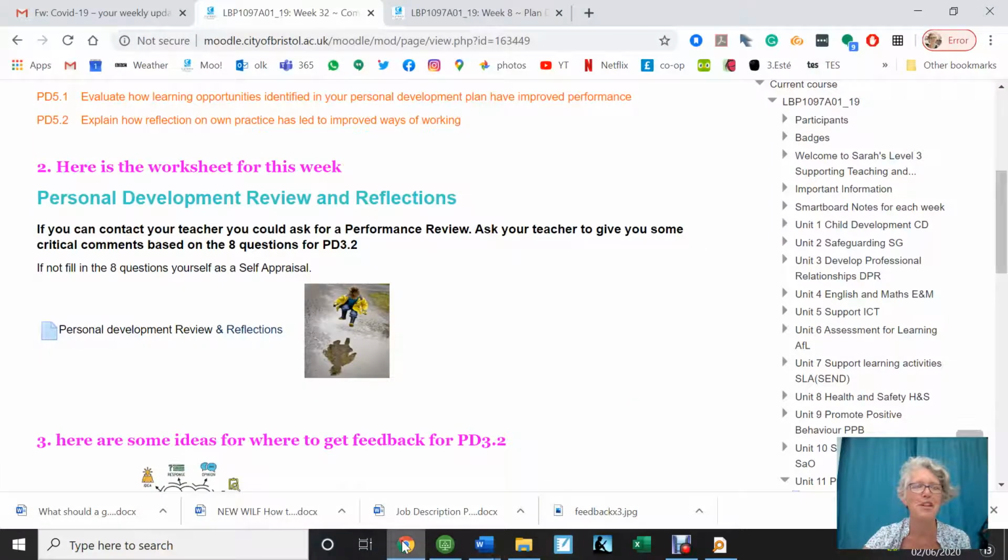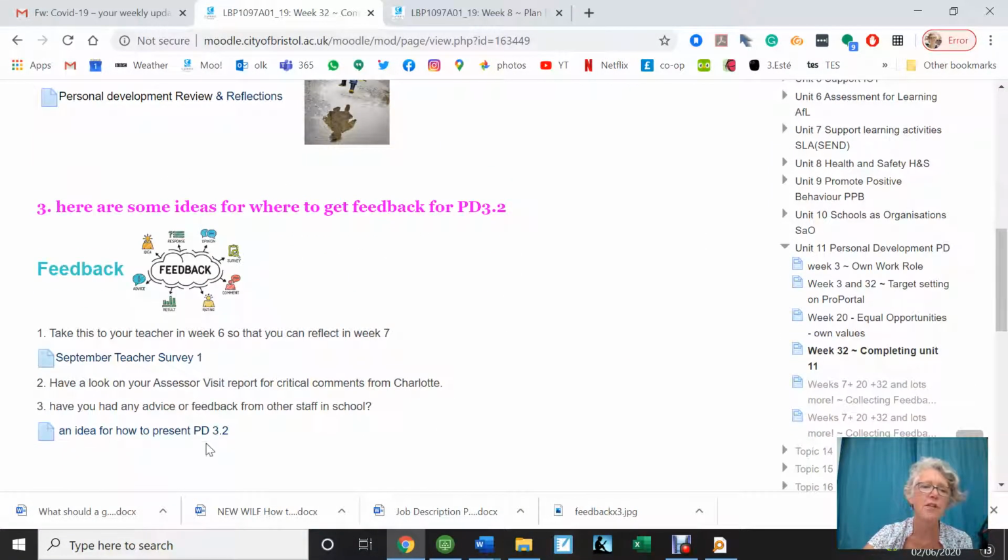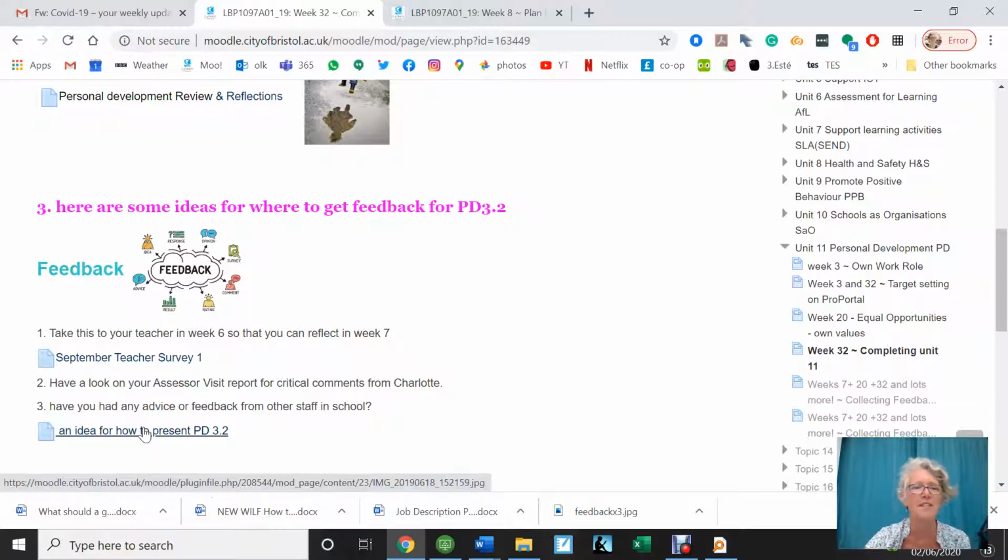Let's go back to Moodle now and see what else there is to help you. So I've put some ideas here for how to get feedback for PD 3.2 and a bigger version of that student's good way of presenting it with her copy and paste from important documents. She went to her assessor visit report from Charlotte, copied and pasted that bit, and then said how it had helped her.